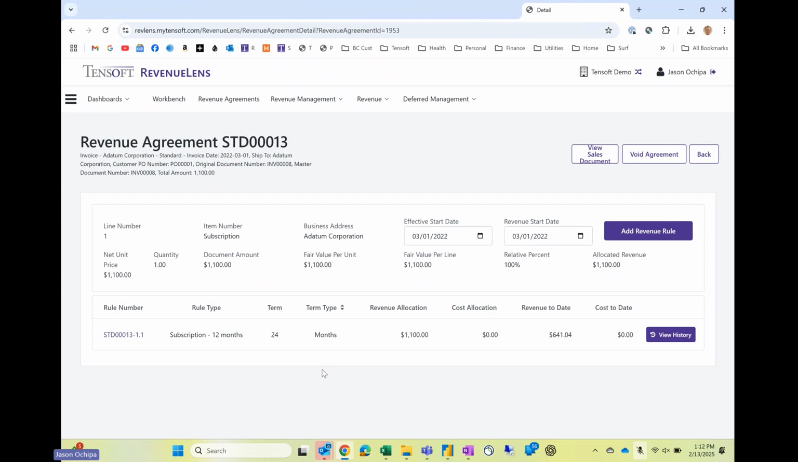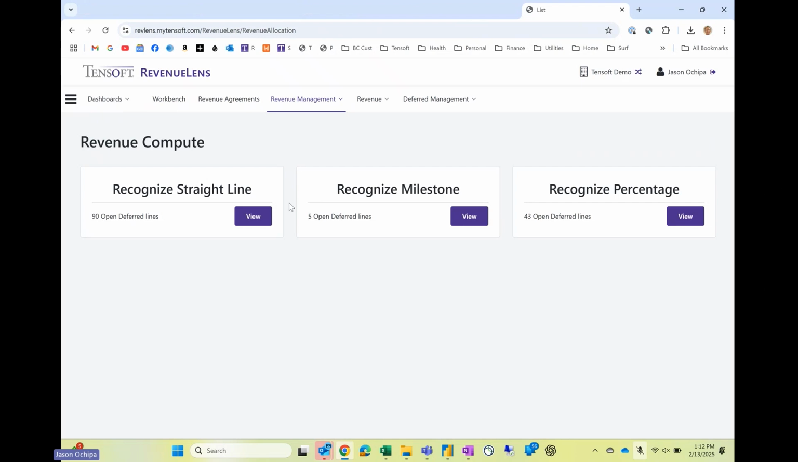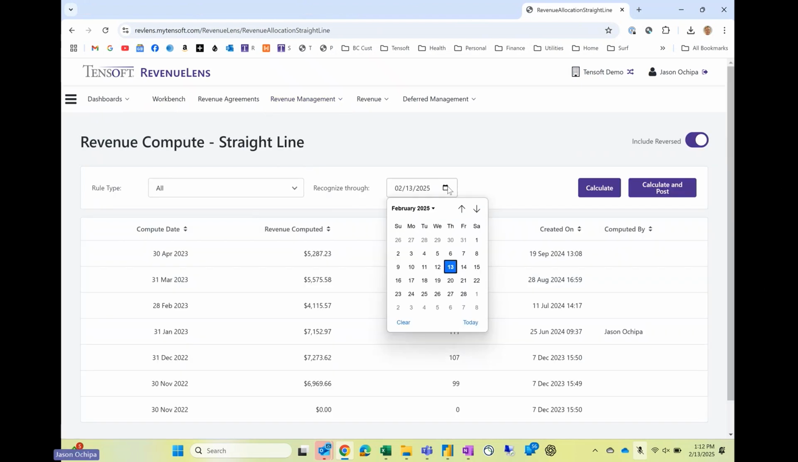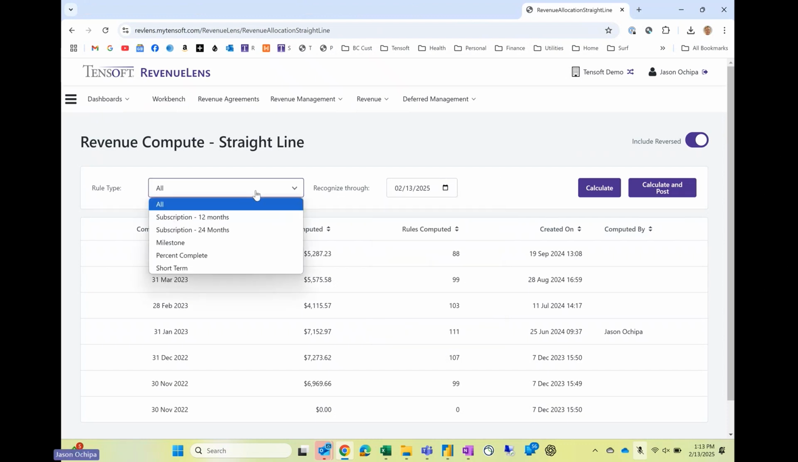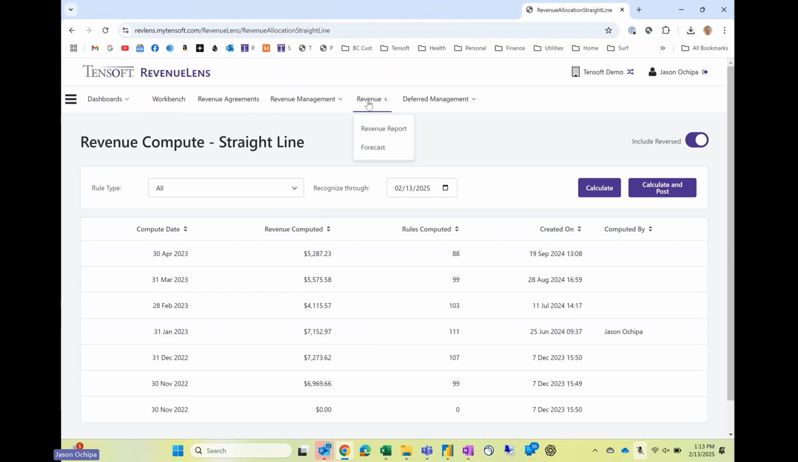Beyond that, the revenue management is recognizing the revenue each month or whatever time period, maybe it's weekly or monthly. You would recognize each open revenue agreement that has a deferred revenue balance. And for straight line, you would pick the month, the end of the month, and then for either all revenue rule types or a subset, and compute and post them. And then once you've posted them, you can run a report.